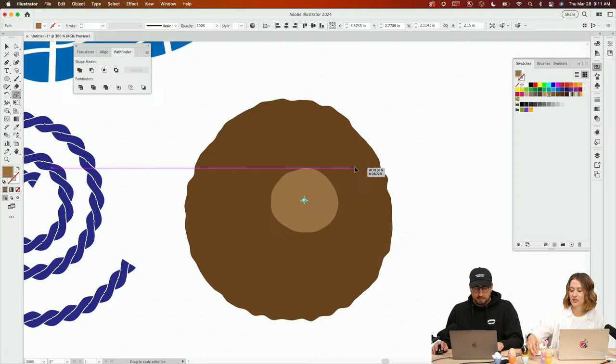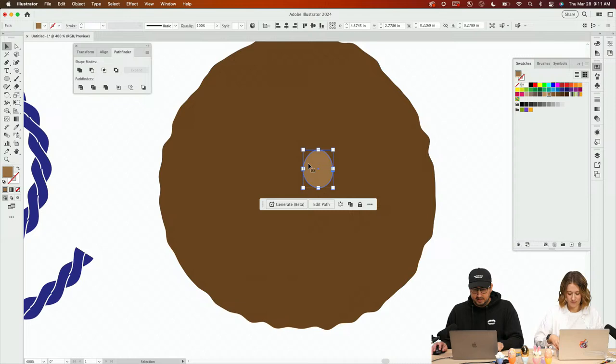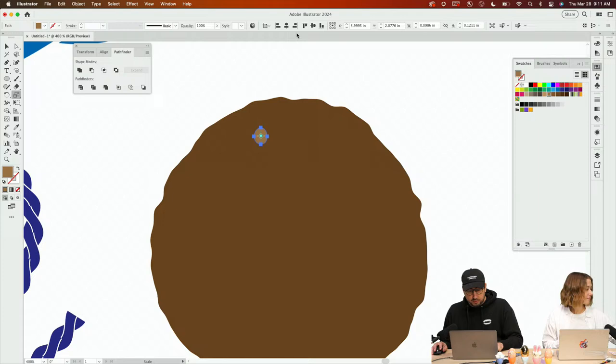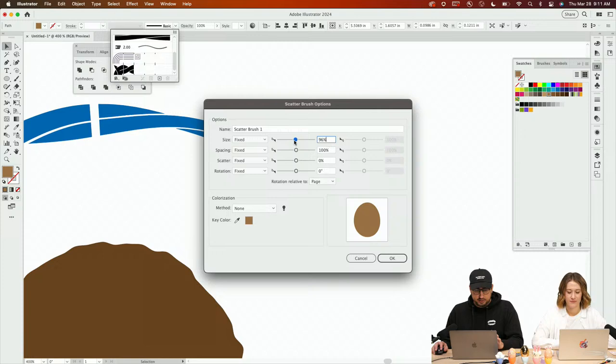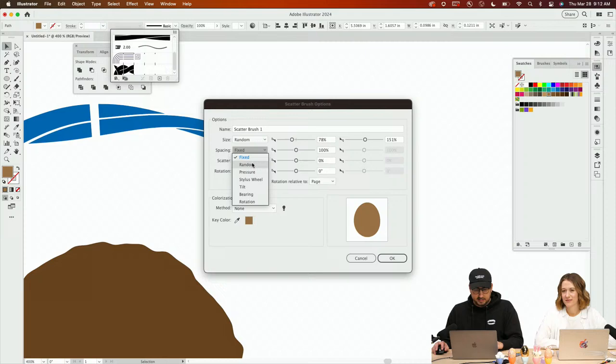So I'm going to take these down and kind of play around with making this. Actually, let's do this. This will be fun. I'm gonna take one of these, click here, go to plus, and we're gonna create a scatter brush. I'm gonna hit okay. And then we do wanna change the size just a little bit, not too much, we'll do random. Then we're going to do the spacing random, scatter random, and rotation random.